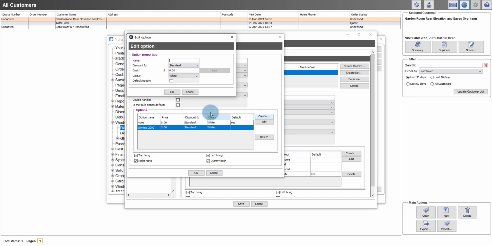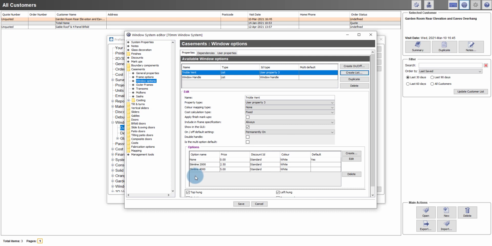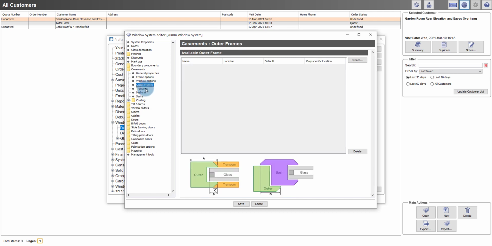And finally, I'm going to create a Slimline 4000 option, this time with an associated cost of £5, and hit OK. Okay, so now that's done, we can hit OK. And now we can move on to the outer frames, Transoms, Mullions, and Sashes.